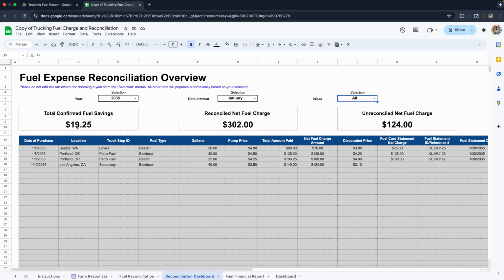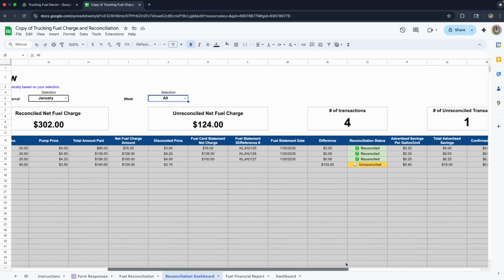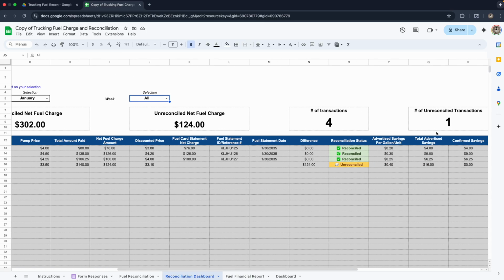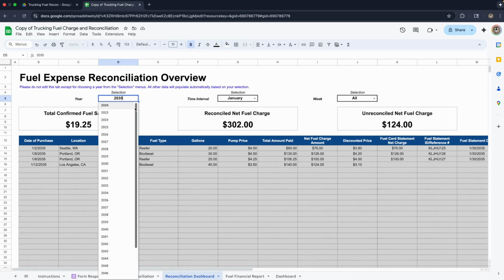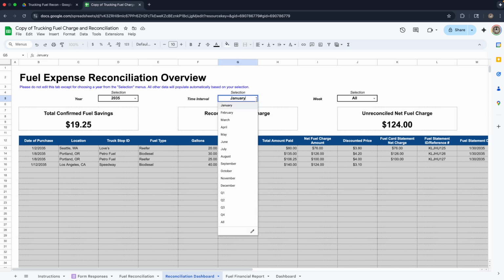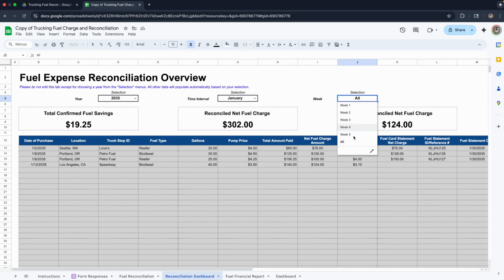It gives you some information about confirmed fuel savings, your net fuel charge, your unreconciled net fuel charge, how many transactions there are, and the total number of unreconciled transactions. You can view this by selecting any year you want, and then any month, any quarter, and the total year as well.